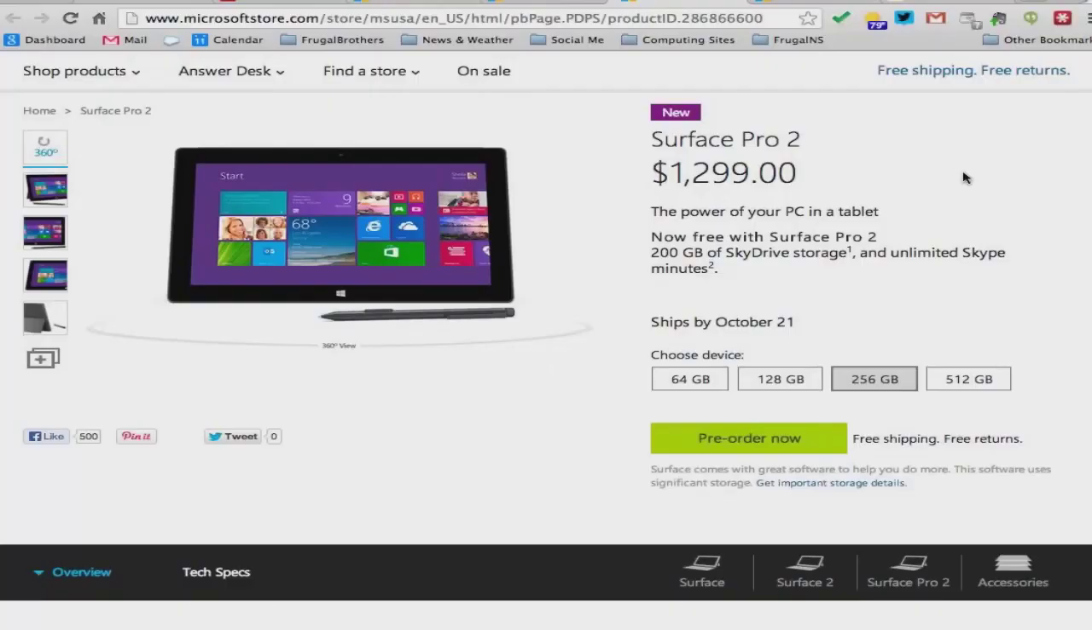This is the tablet that they're trying to sell. $1,300. Oh yeah, that's for the 256 gig model. They start at $899 for the 64 gig. It gets better. Check that out. That is insane. $1,800 for the 512 gig model. We're firmly into MacBook Air prices right now.